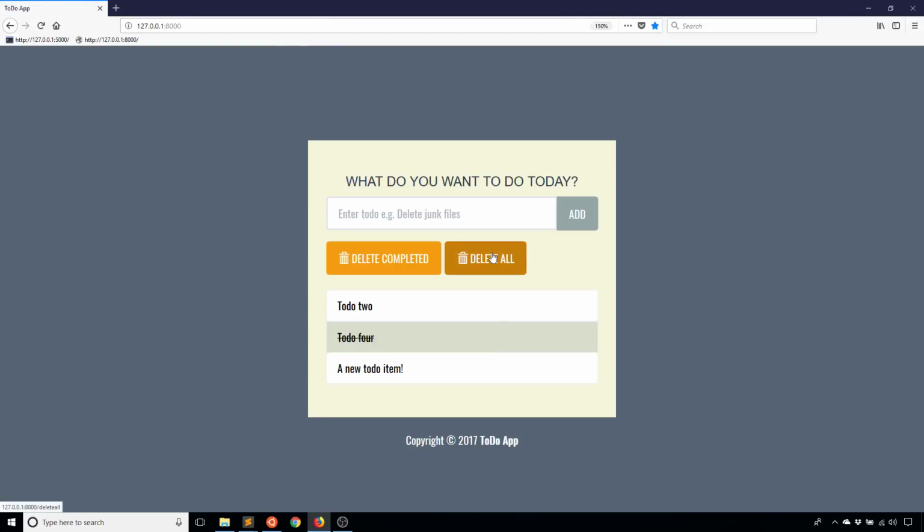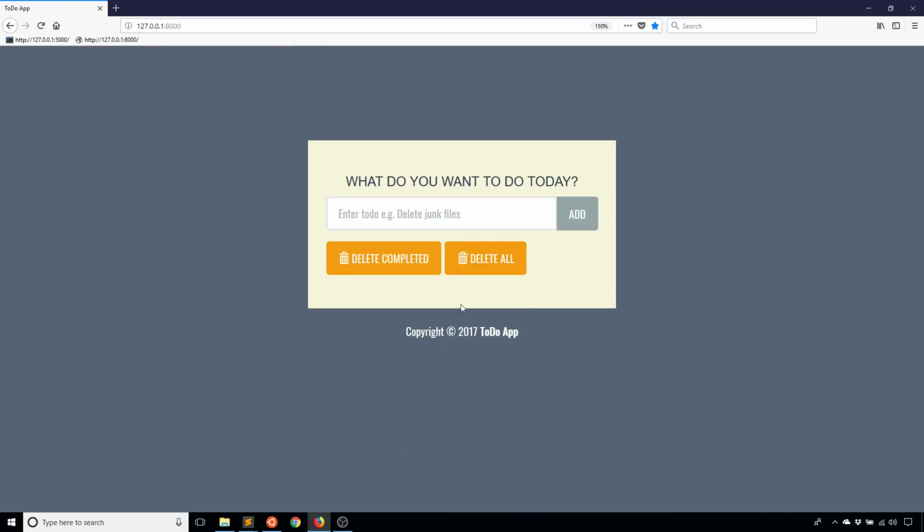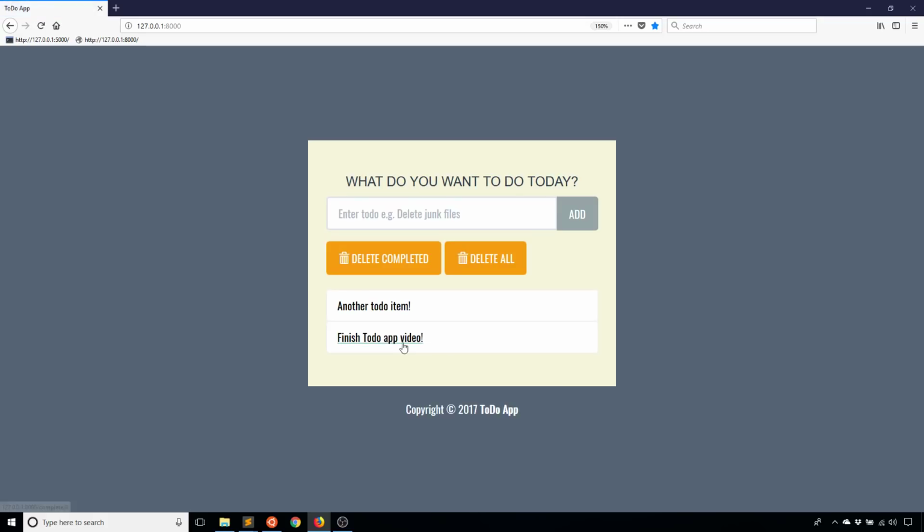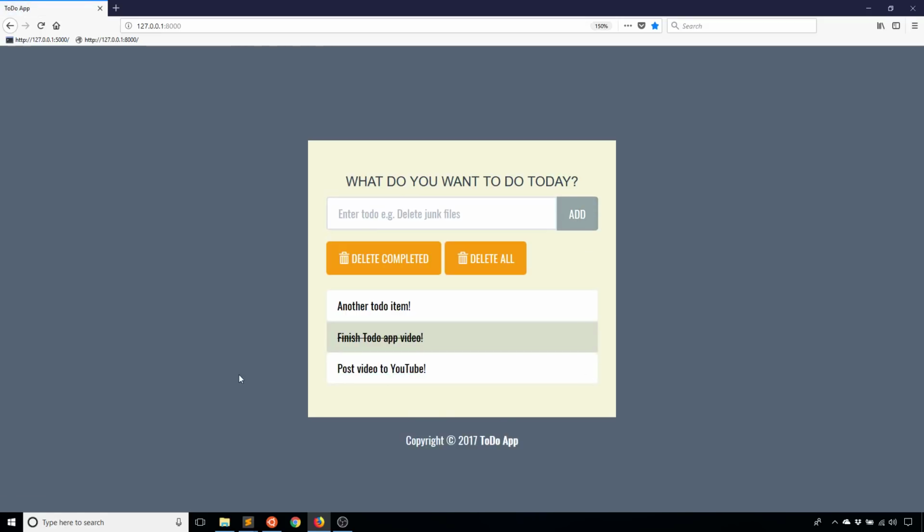Refresh. And I see the link in the lower left-hand corner. So when I click this, I expect everything to disappear. And it does. Since there's nothing in the loop or the list anymore, the loop does nothing, and I just get blank space down here. And of course, I can start adding in new to-do items. So another to-do item, finish to-do app video, add, and I'll mark that as complete, and post video to YouTube. I'll add, and I'll leave it there because I haven't posted this to YouTube yet.